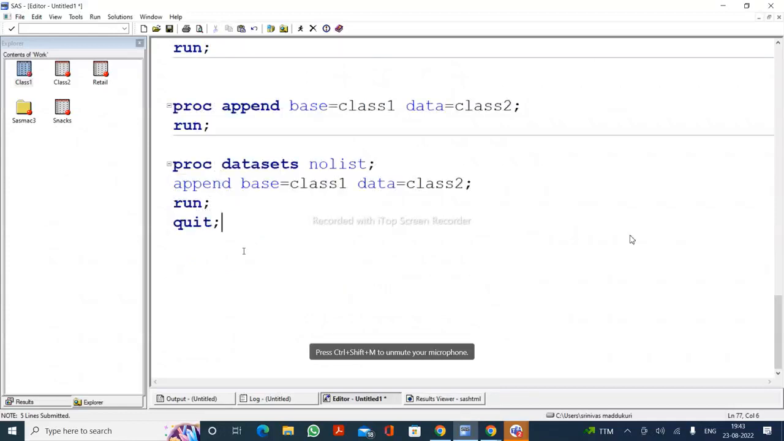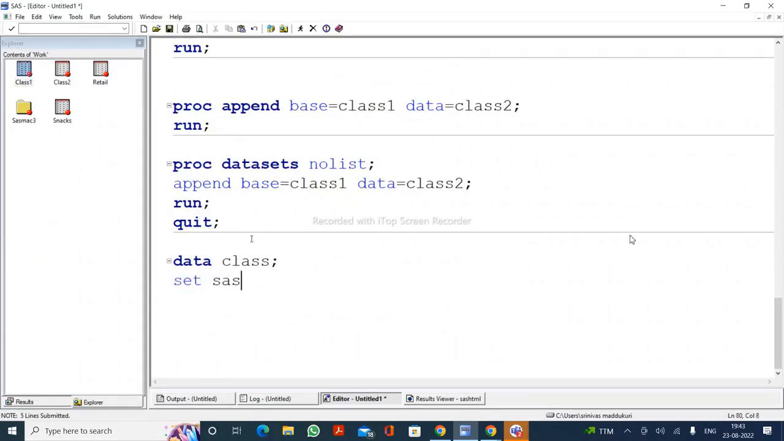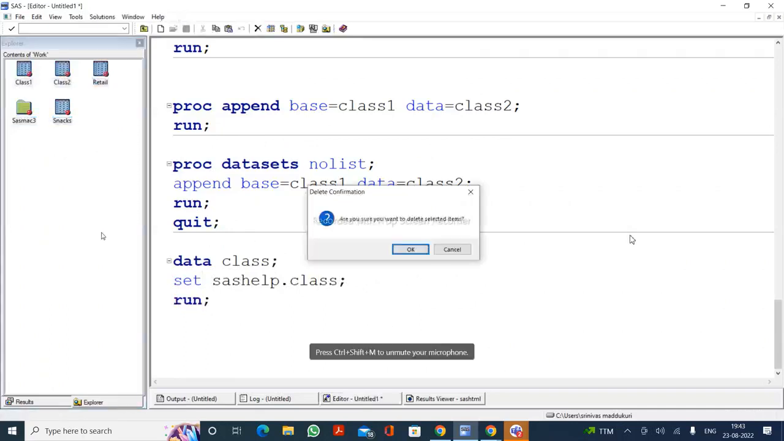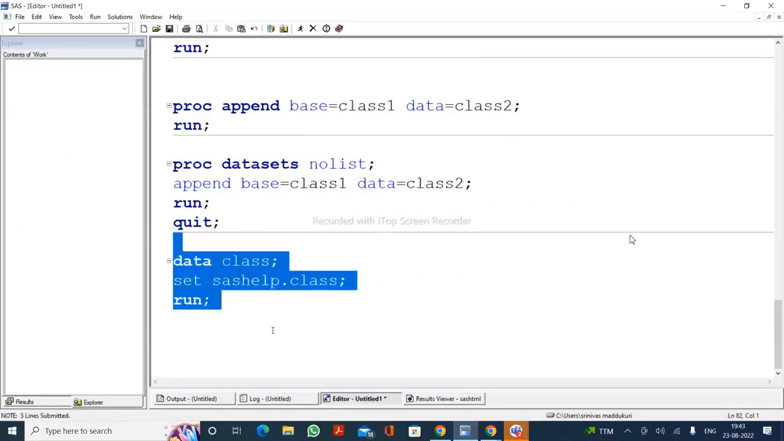Now, say for example, I am writing data class; set sashelp.class; run. Now tell me, if I execute this program, what am I going to have in the work library? I will have a class dataset. My requirement is I want to change the name of the dataset from class into school.